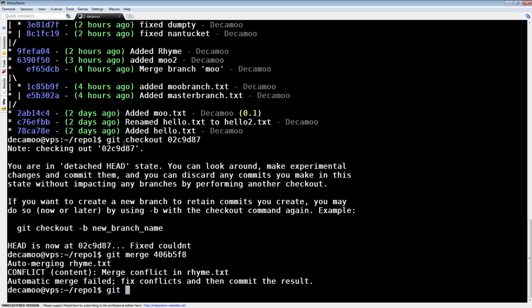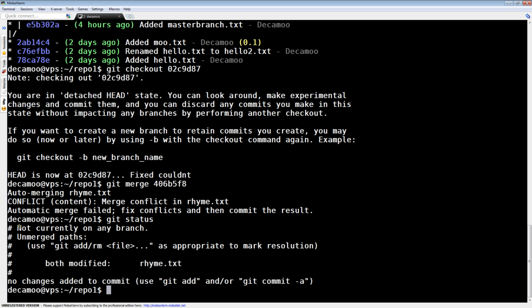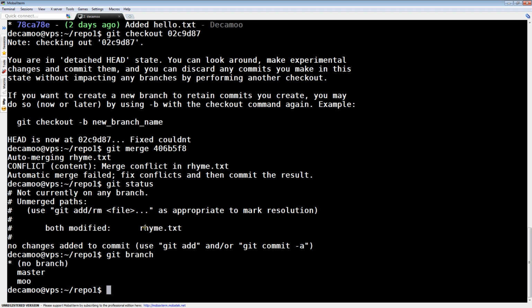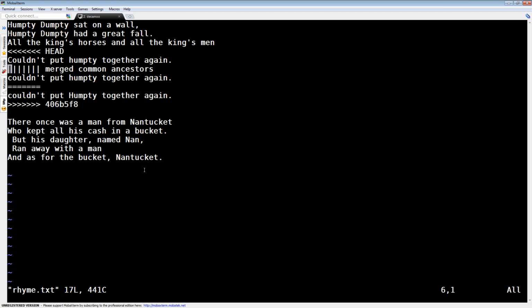I'm not on any branch, as you can see. See, not in a branch. Not on a branch, but this is the same commit essentially. So rime.txt, this is what we remember from the last video.